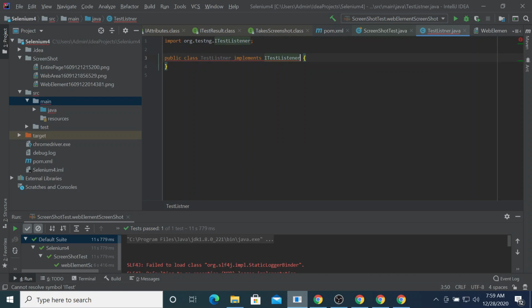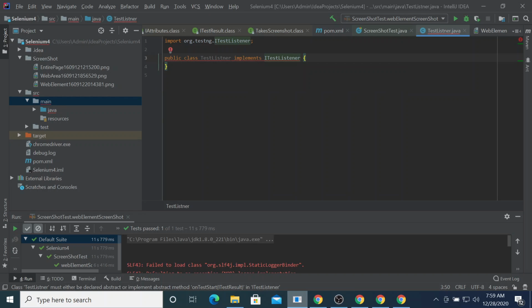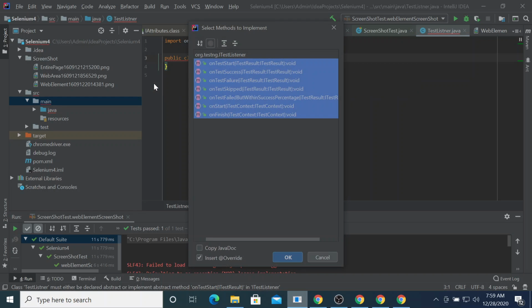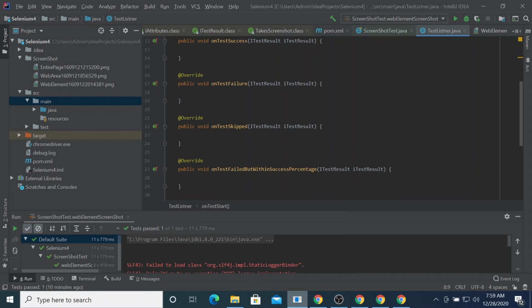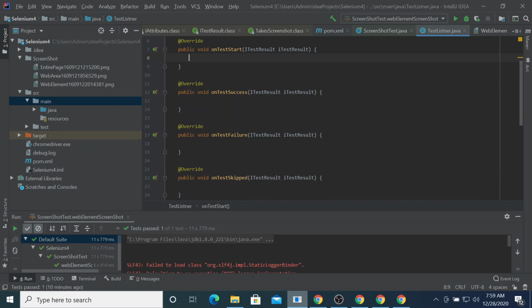You select that. This is the interface. That's why I'm using implements. And if it's an interface, you need to implement all the methods in your class. So I will click on implement methods. There are several methods in the ITestListener class, and I need to implement all the methods in my class. There are several methods: onTestStart, onTestSuccess, onTestFailure, likewise. Since I need to get a screenshot when the test fails, I need to write my code under this block, onTestFailure.